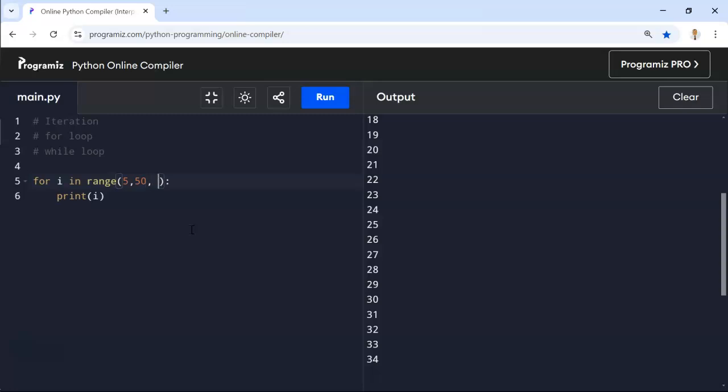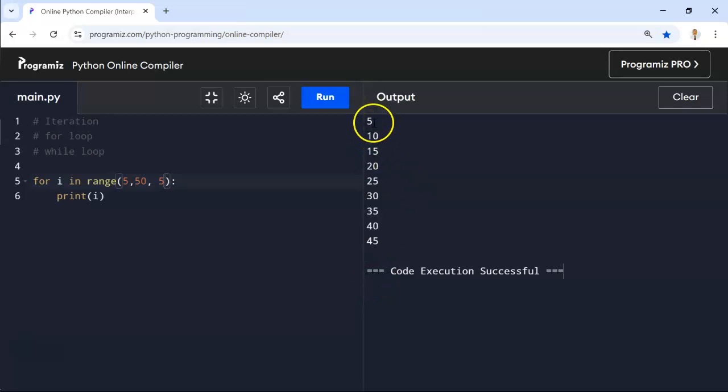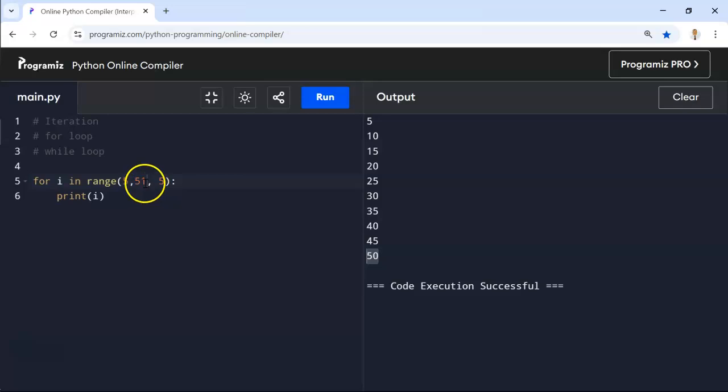I could also add a 5. Now watch what this is going to do. It's going to start with 5, stop at 50, and jump in 5s. So it's going to go from 5 to 50, jumping in 5s. I say 50. If i gets to 50, it will not be printed. That's why it stops at 45. So if I want 50 to be printed, I'll just cheat the computer and say go to 51. If I click run, it will print up to 50. Why? Because the final value of i is less than 51.